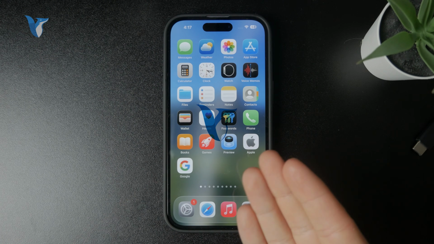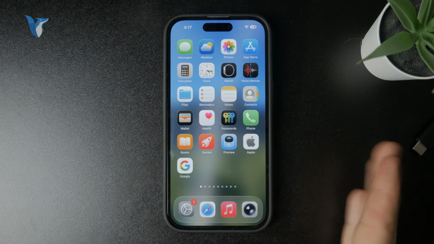Now, this is how we can delete all information from the iPhone. Let me talk about it.